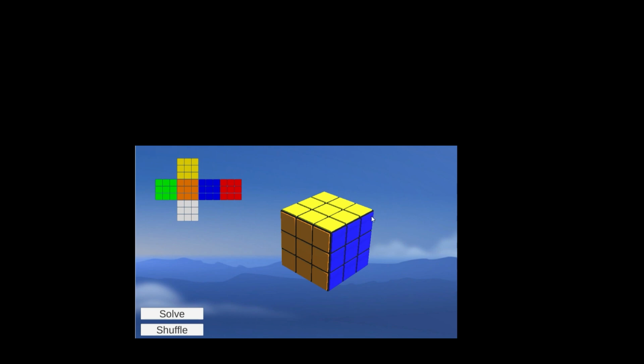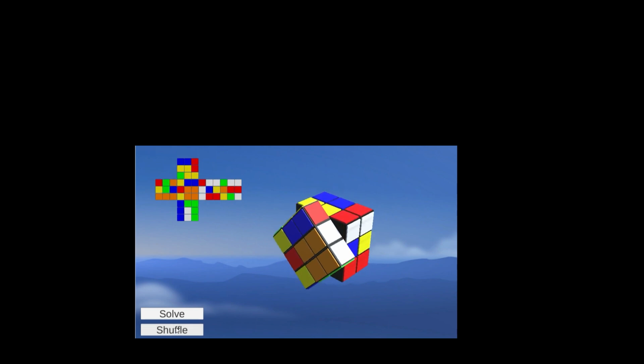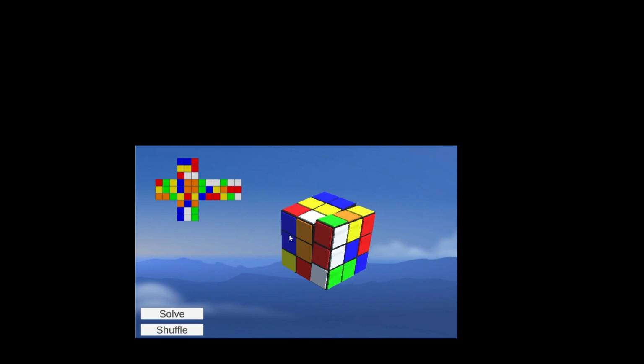For the second game, the theme was Solve It. I created a Rubik's Cube in Unity, as I had some experience with the engine before and with C#. As you can see, the game contains a Rubik's Cube which you can move each side. You can shuffle it so it's randomized, and then you try to solve it.